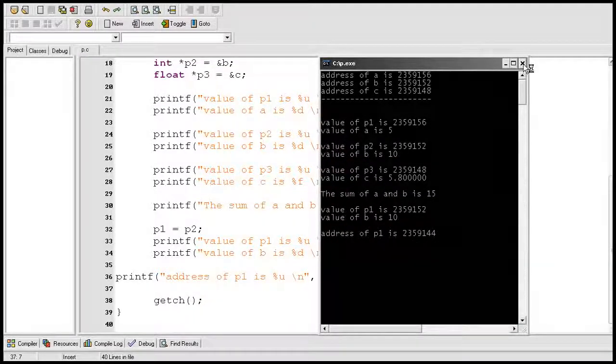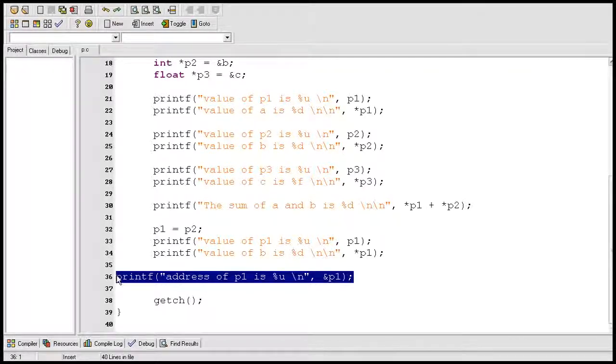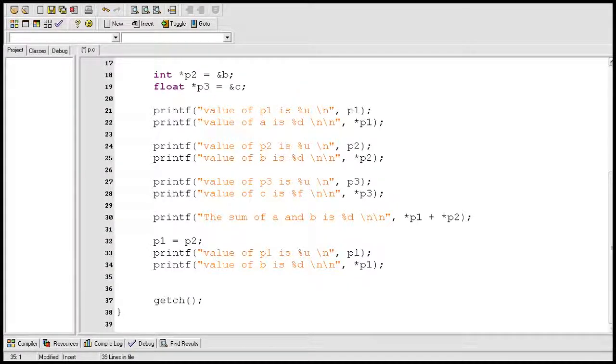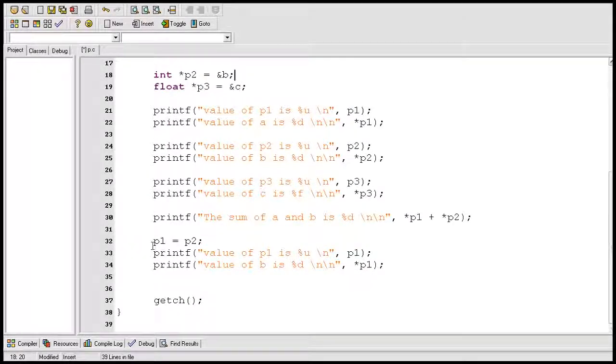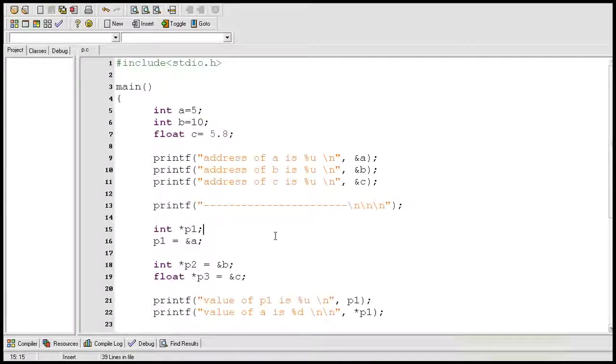But while working with pointers, you don't have to worry about the address of the pointer. All you have to focus on is whose address the pointer is storing. Like in this case, pointer p1 is storing the address of a. Here pointer p2 is storing the address of b. Here pointer p1 is storing the value of pointer p2, which is the address of b. So pointer p1 is storing the address of b. So just focus on whose address the pointer is storing. So this was all about pointers.